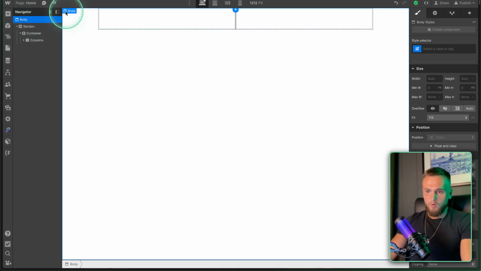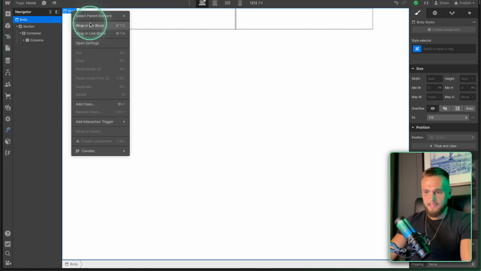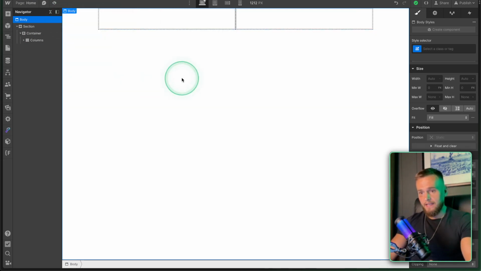Very handy. Now, of course, you see the blue toggles here for the elements. You can actually click these and see more ways you can edit or select the component. But for now, we're just going to leave that alone. So the navigator, very important.